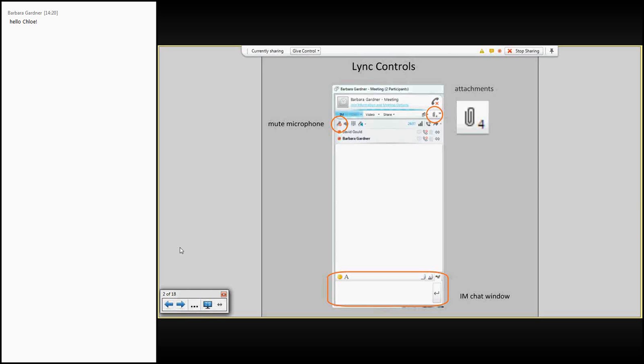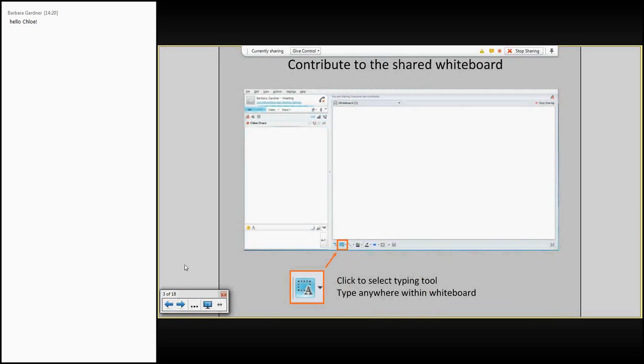At some point as well, I'm going to share a whiteboard. For you to contribute to this, you just select this typing tool at the bottom here, click on that, and then just click and type anywhere within the whiteboard, and we'll all be able to see all of the contributions that everyone's making.